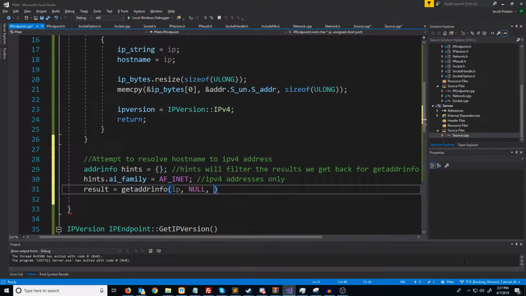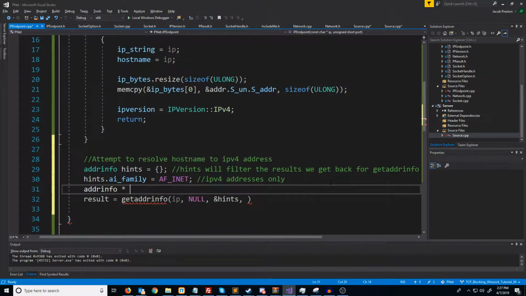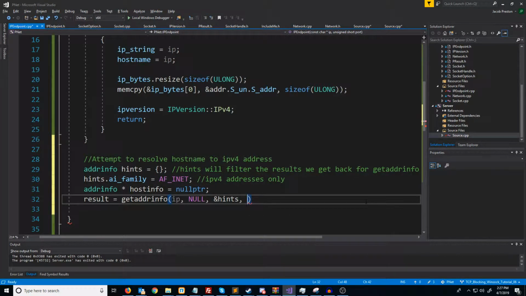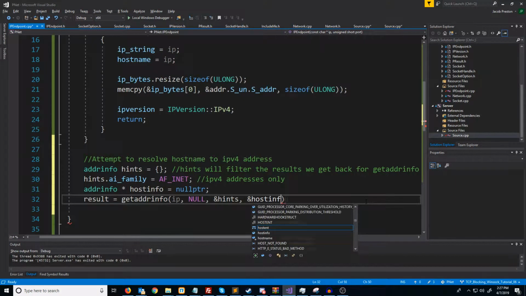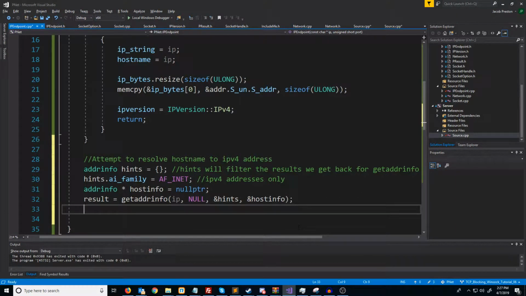For that argument, we will just pass in the address of our hints variable we just created. And last, we need a pointer to store our results. It will be of type addrinfo. We'll just call this hostinfo. Default that to null pointer. We need to pass in the address of that pointer. If GetAddrInfo is successful, then result should be 0.